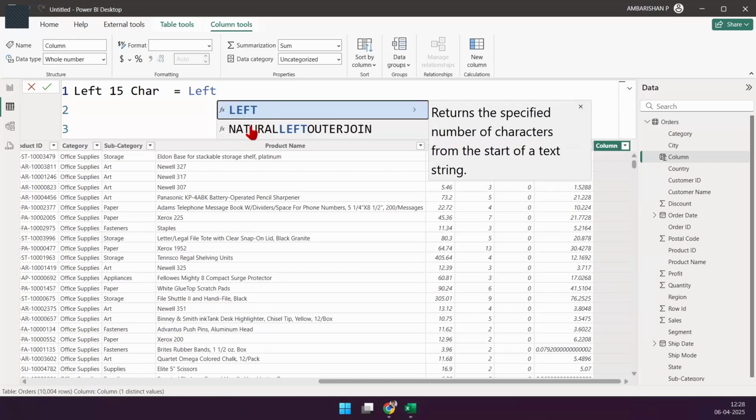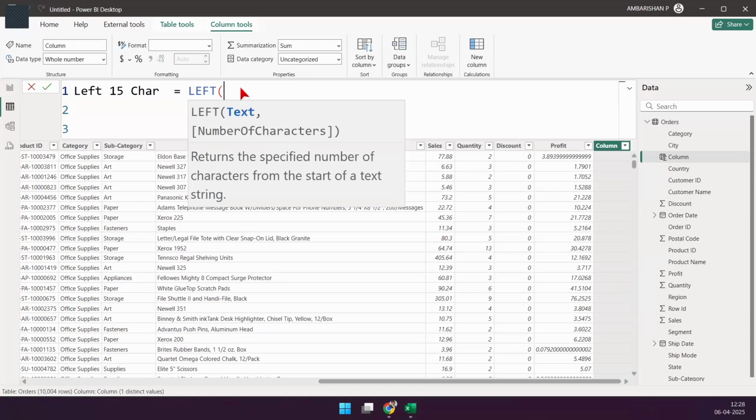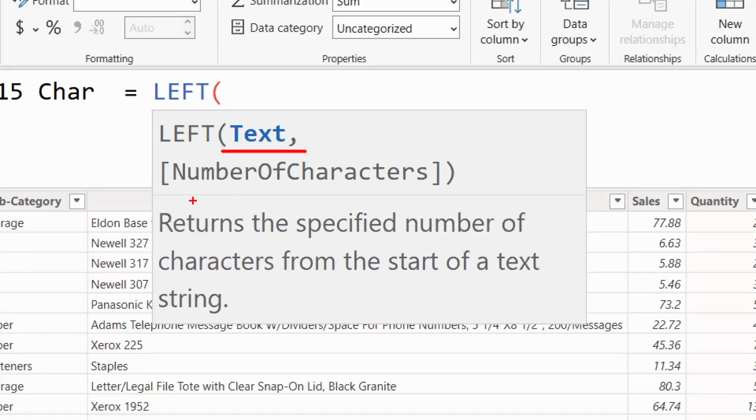Good. I'm going to hit Tab to complete this formula, but we have to provide these two details. Where is the text coming from? That's the big question you have to answer. And then, how many characters do you want? We know that we want 15 characters from the left-hand side. If you can figure out these parameters that need to go into the function, then you're mastering DAX. Got it? That's what we will have to do.